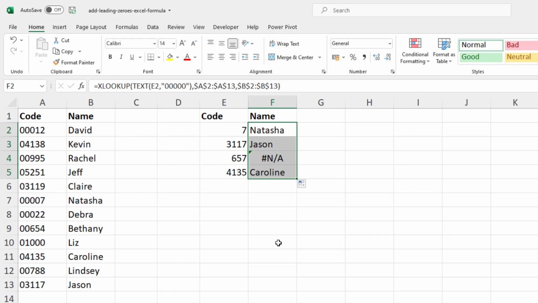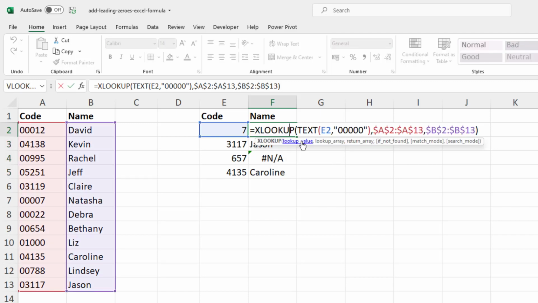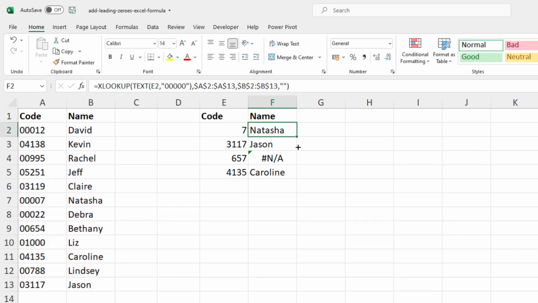I do have the error for the 657 that is missing, and I could add an IFERROR into XLOOKUP here because it does have that as one of its arguments now. So maybe put a comma in here, if not found. Maybe I'll display that cell as a blank cell and fill that down again. So pretty cool. TEXT is the way to go.